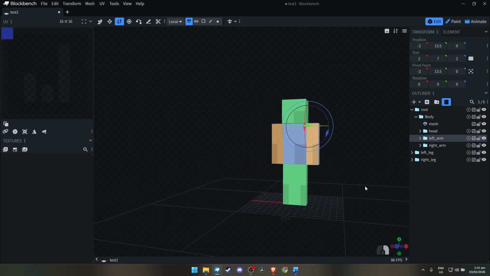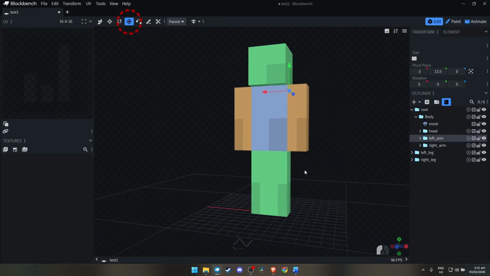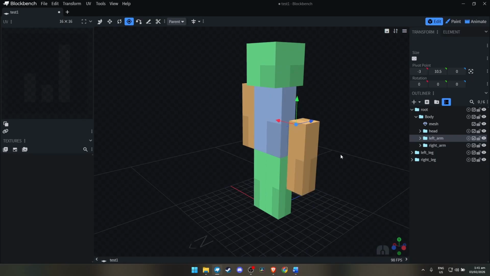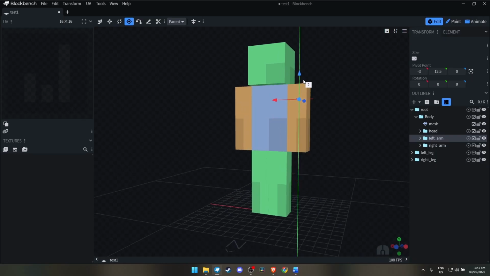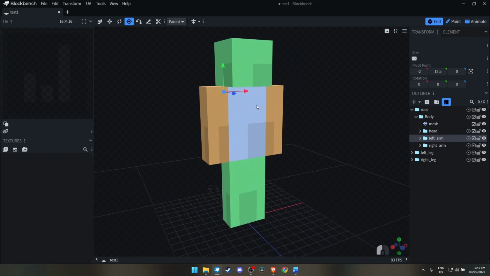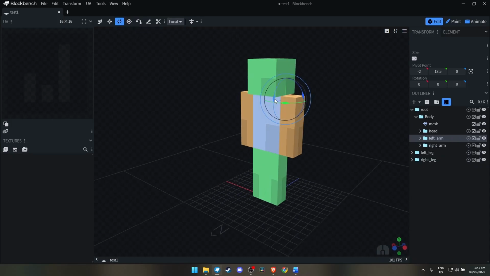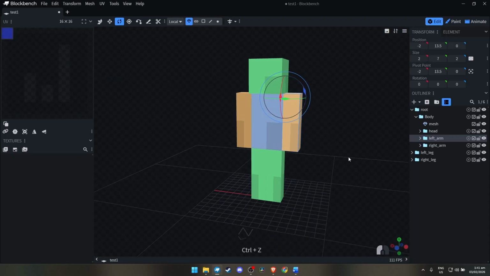For this example, let's rig the left arm. Select the folder of the part you want to rig, then choose the pivot tool. Move the pivot to the correct spot where the joint should rotate and move. Once the pivot is in the correct position, test the rig by rotating the bone and checking for proper movement.